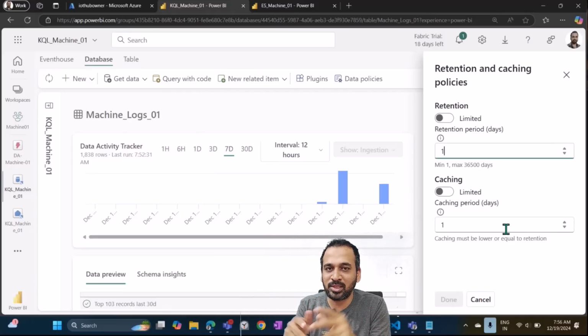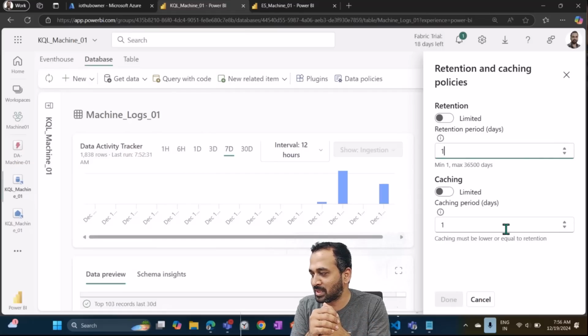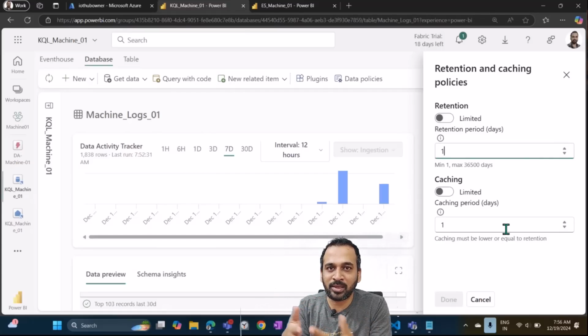So you need to make sure you are defining that capacity in a proper manner, and also the retention policies here. Now you may think, if I delete that data, what will happen to it? And if I want to run analytics on top of the old historical data, what should I do? For that we have a mechanism. I will talk about that in the next video, how you can take the data from KQL and load it somewhere else, like a Lakehouse.